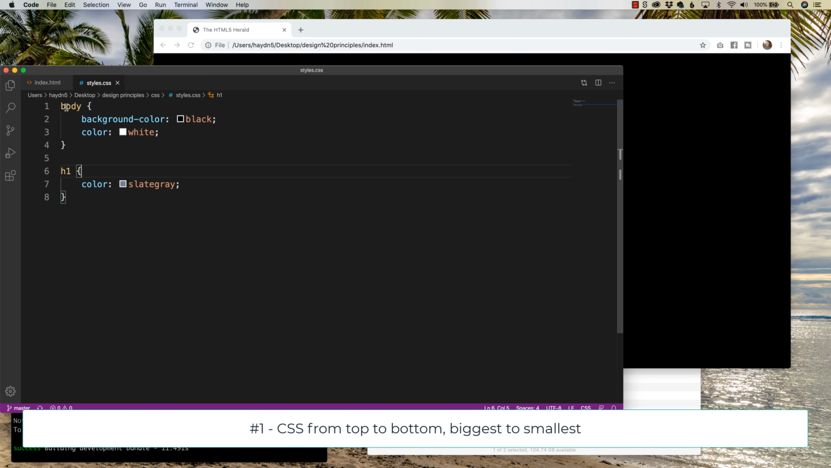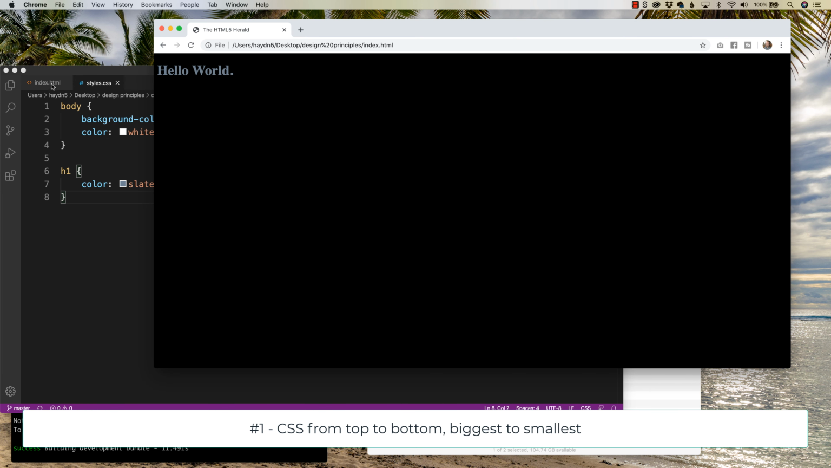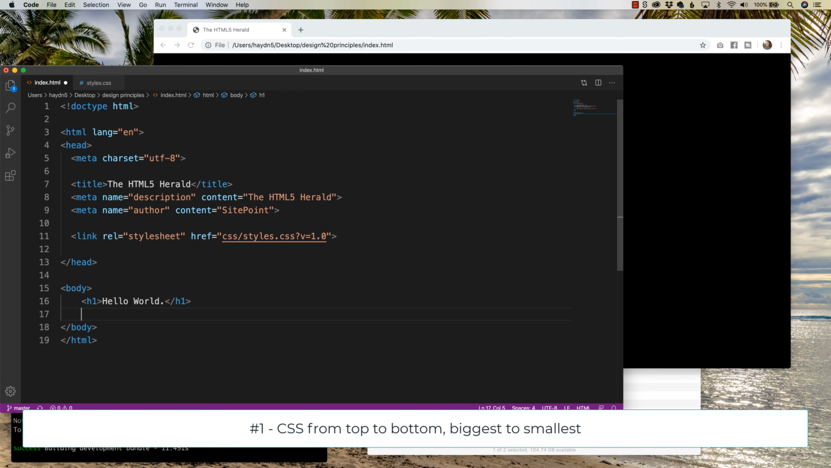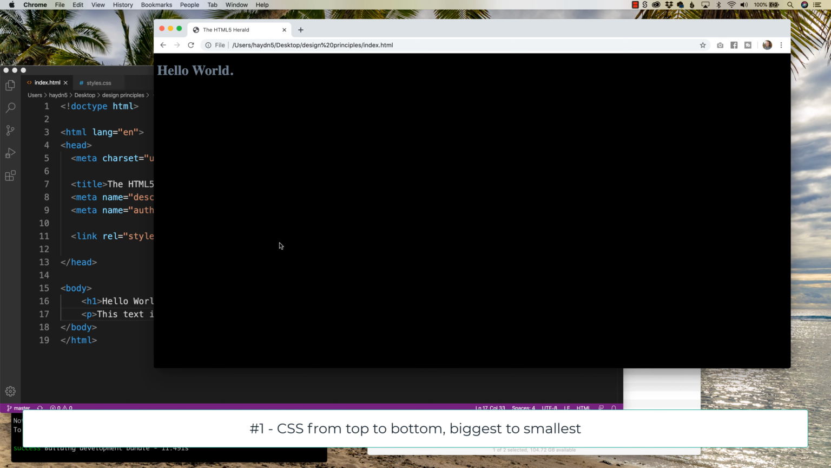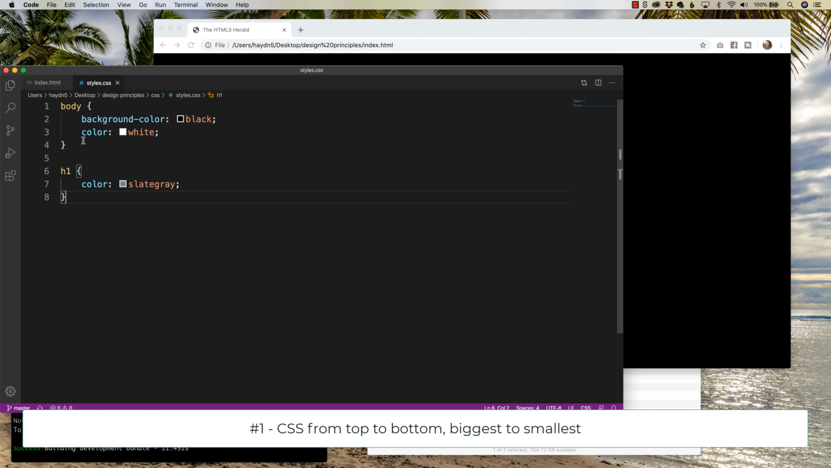However, now I've gone biggest to smallest. I only have a small example being body and H1, but the H1 is smaller, or inside of the body, saying, you know what? Don't make the color white, make the color slate gray. And what's going to happen is if I put anything else in this design, or if I put a paragraph, this text is still white. So in CSS, think about biggest to smallest, top to bottom.